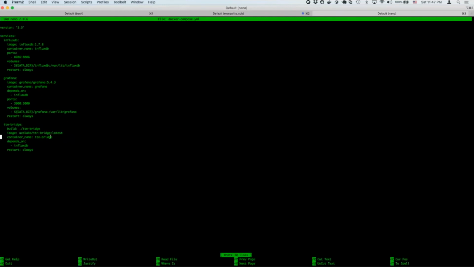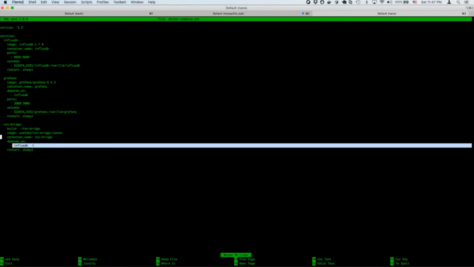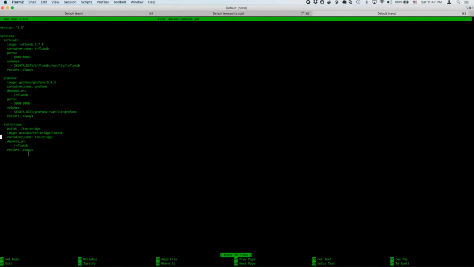And we have here a name of the container, which we can use also as a host name inside of the Docker networks. We say that also this container will not start if InfluxDB is not up and running, because for now, also in TTN Bridge, we are using InfluxDB. So these two services shouldn't start if InfluxDB is not running. If the service TTN Bridge fails, it will be automatically restarted.